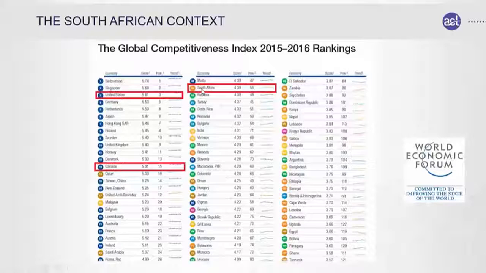We do have a program in South Africa to increase our competitive ranking. The official name is called Let's Make South Africa Great Again. Good one.